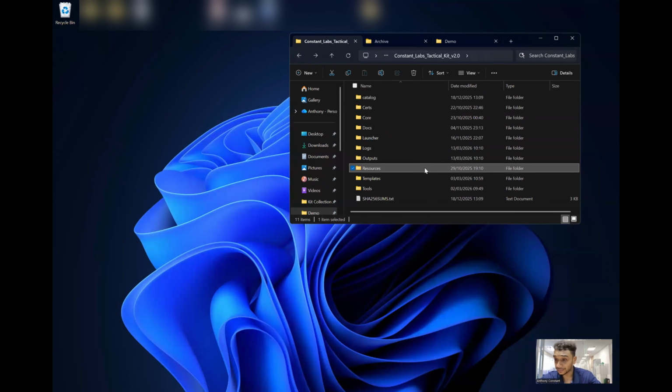And essentially, this tool is most useful when working with large folders where manual searching would take too long.